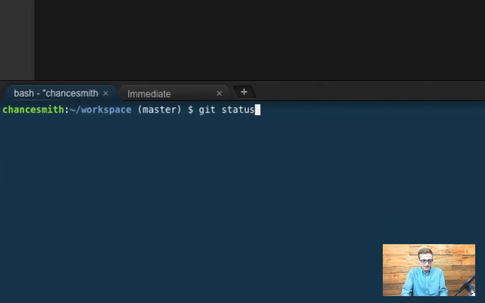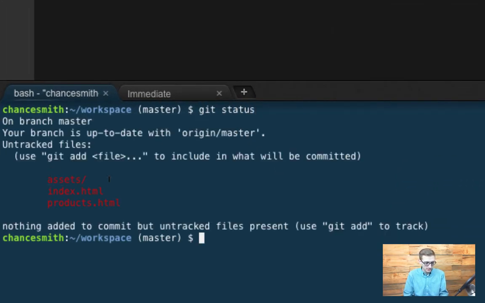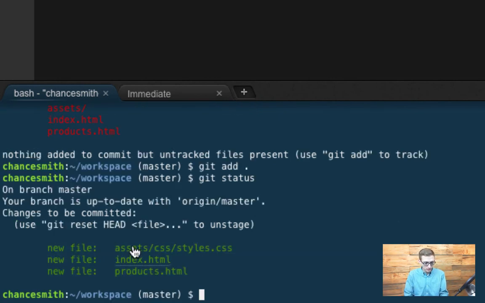I'm going to run git status and see where I'm at. This shows that the assets folder is untracked along with index and products. So I'm going to do git add period, which is everything in the current directory that I'm in. And then I'll do git status again just to see that it's all green. So now we have staged it and we are ready to add basically everything to our commit.